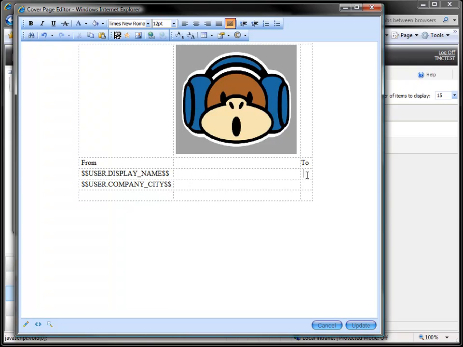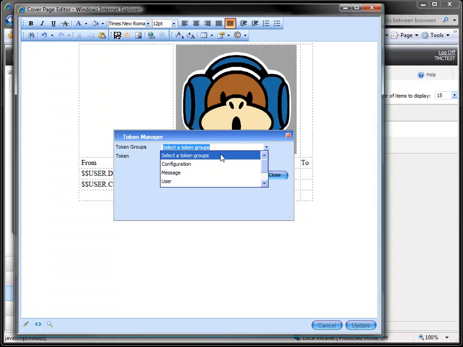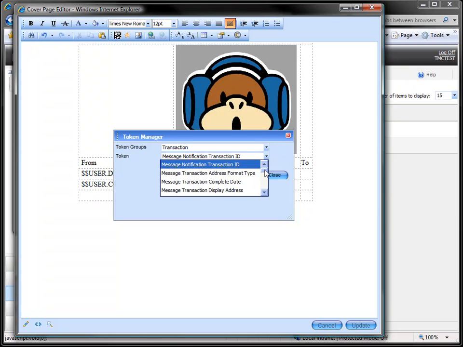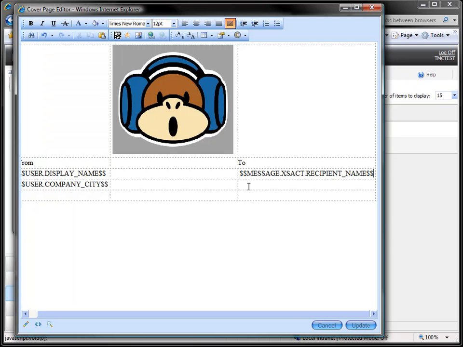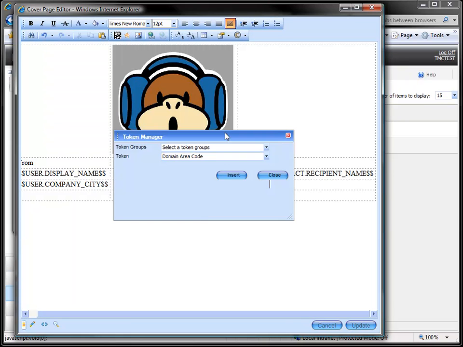Now we're going to indicate the to, and we're going to drop this down, and we're going to change this to the message transaction. And this gives us the information that's on the actual fax that's going out. So we want to send this to the recipient, insert, and we'll put the recipient's company. And again, you can format this however you want. So we can put company, and then insert the token.